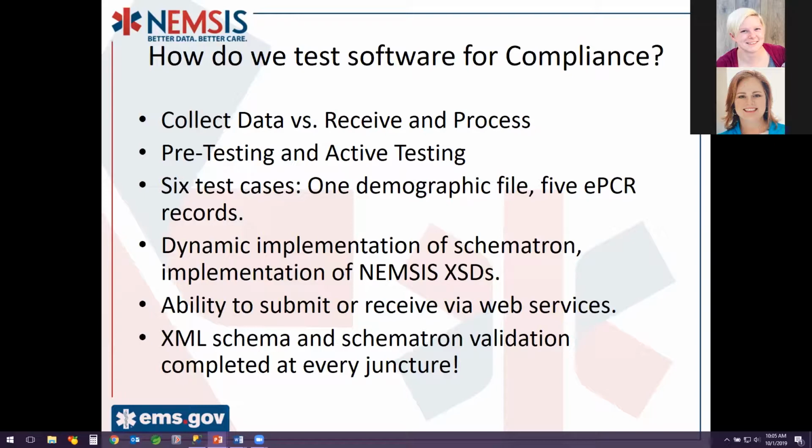So again, the ability to submit or receive via web service. There is no other way to send or receive NEMSIS files under the standard. It's all web service. And then again, XML schema and schematron schema validation at every juncture. So every time a file changes hands, the sending system and the receiving system should both be checking that the file meets the structural requirements for the XML schema and the business requirements for the schematron schemas, both locally at the state level and at the national level.